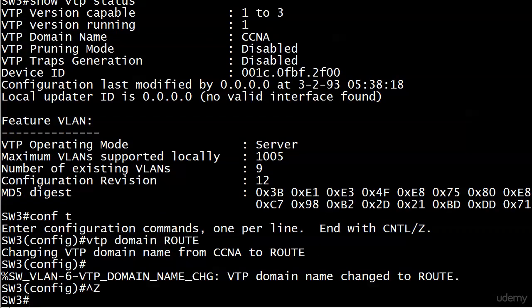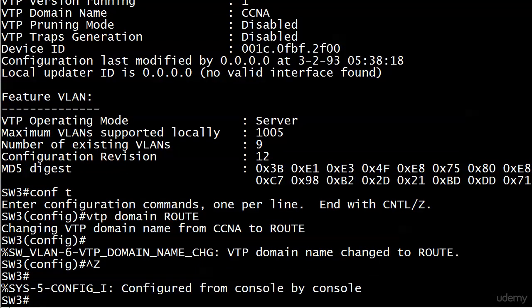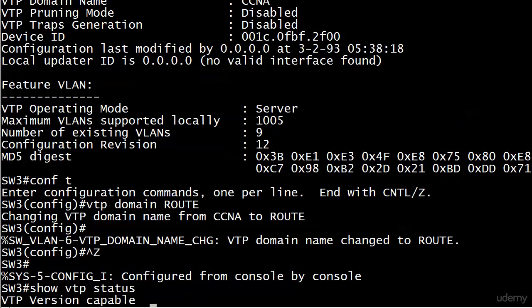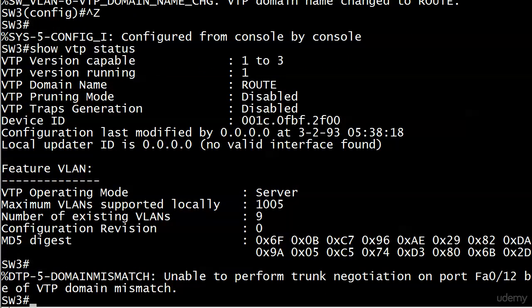VTP domain route. You get a little message, and I think we're going to get another one here in a second, a little side effect. Wait for it, because as soon as I start typing, it's going to come up. Wait for it. Okay. Run show VTP status, and there's the message. Should have hit the enter button one more time. We'll see that message in a moment.